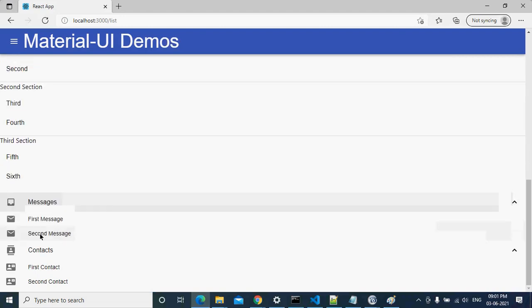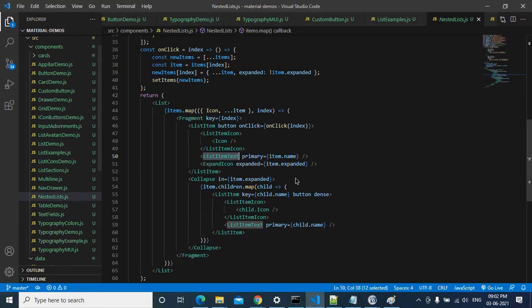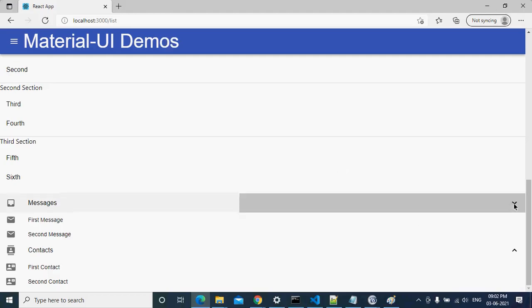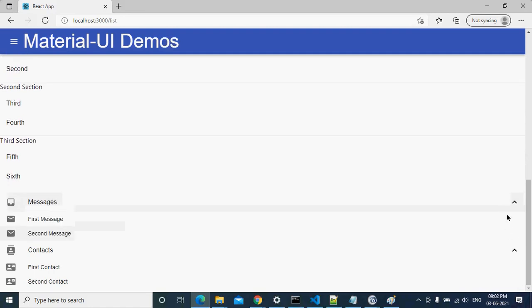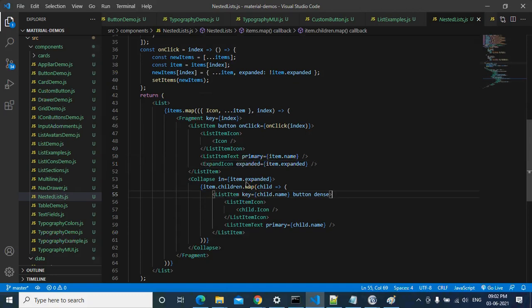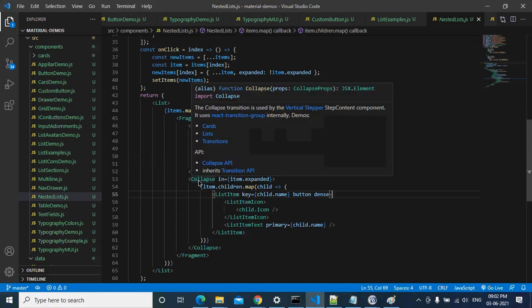So if you see, all are the same here. Just a changing of the text, right? Icon here. And for the first time, I'm showing the expand icon, correct? If it is expanded, then based on this expand icon, it will change from expand to like this. It will change automatically based on true or false. Next we have a collapse.